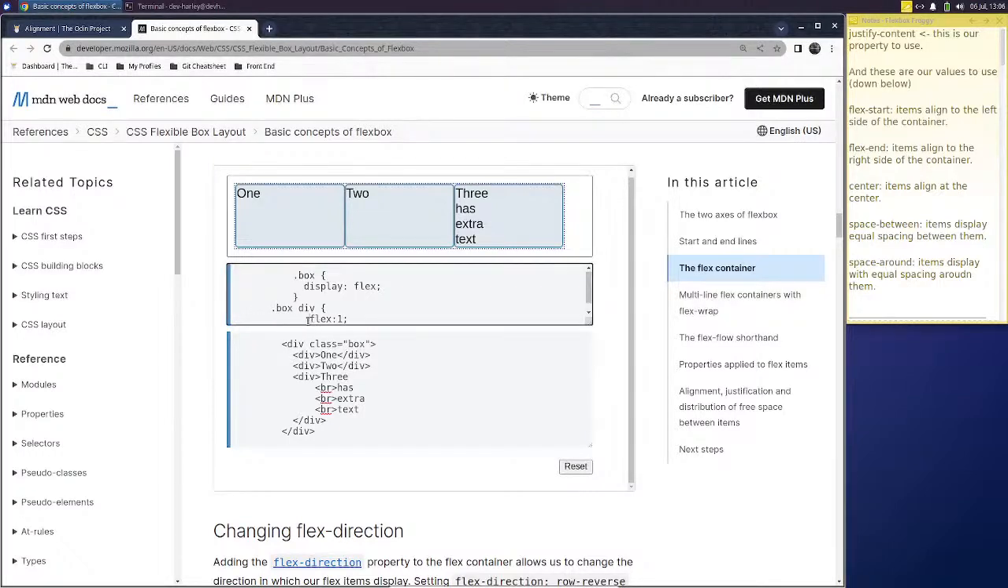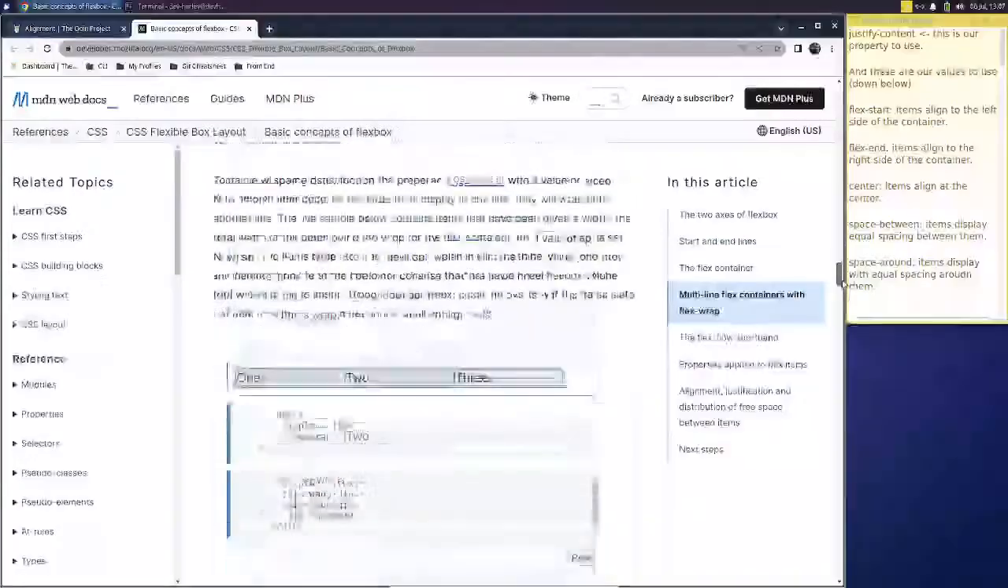Send it this way a little bit, and like that, and okay, so when we added that flex 1, so this is flex grow, this is flex shrink, and this is flex basis. We can also change it to auto, but that's what those are.